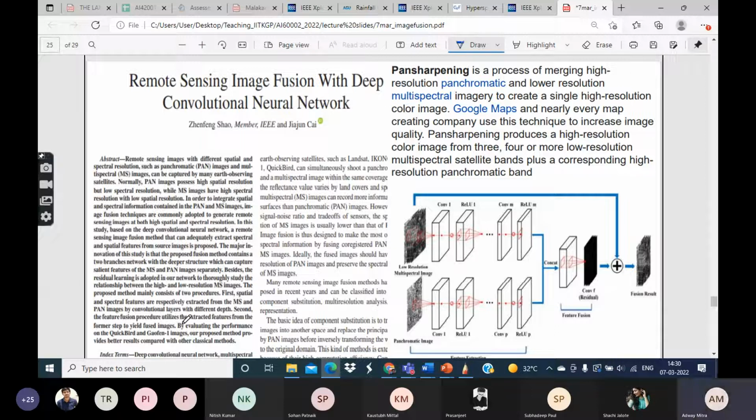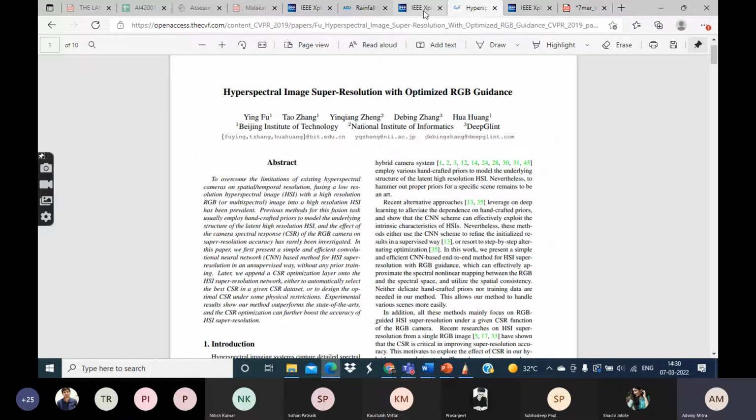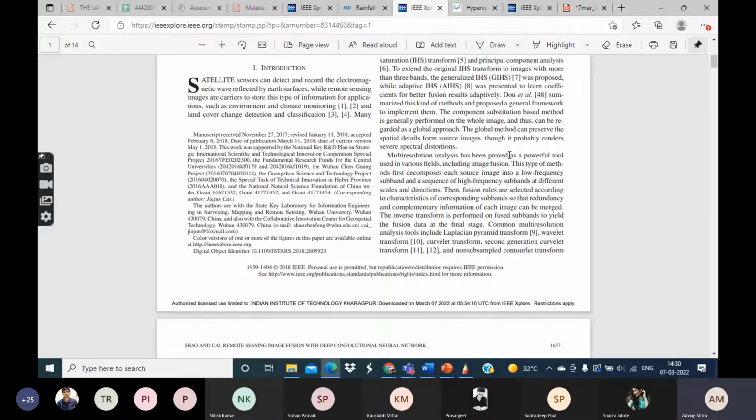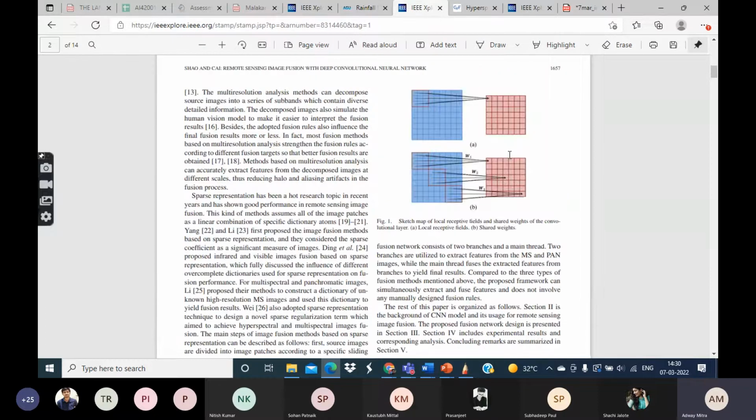By evaluating the performance on some data sets, they show that this method shows better results than other classical methods. So just coming back to the paper, let's take a quick look at their data sets.